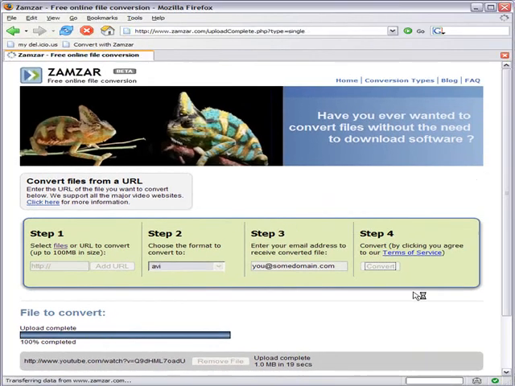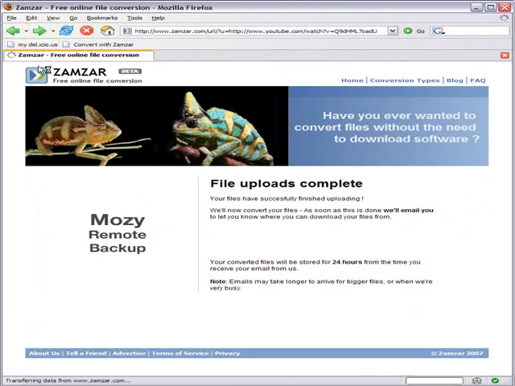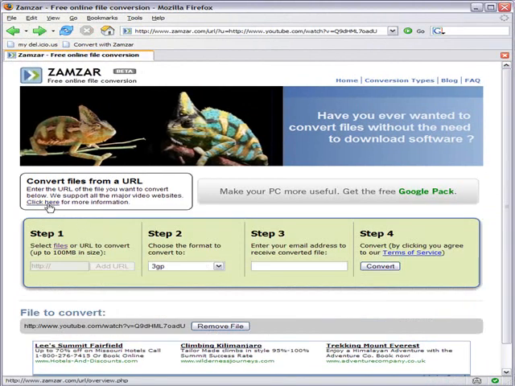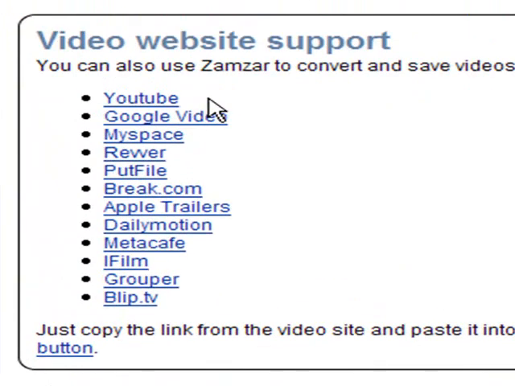Now, once the video has been uploaded successfully from YouTube, you'll get confirmation of the upload, and then we'll go and convert the file and email you a link where you can download the converted file from. Now, one thing that's really exciting is we're supporting 12 of the biggest video sharing websites around, from YouTube to Google Video to MySpace. So you can convert from your favorite site.